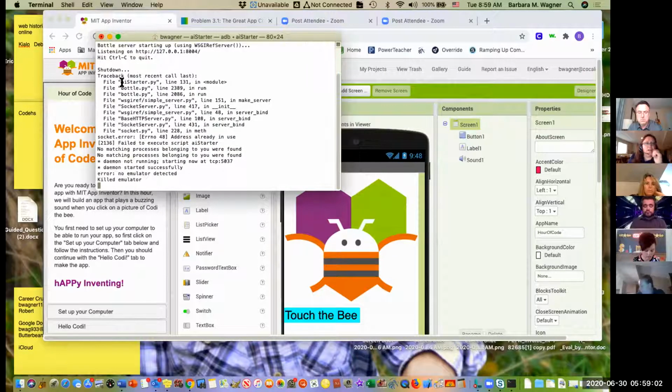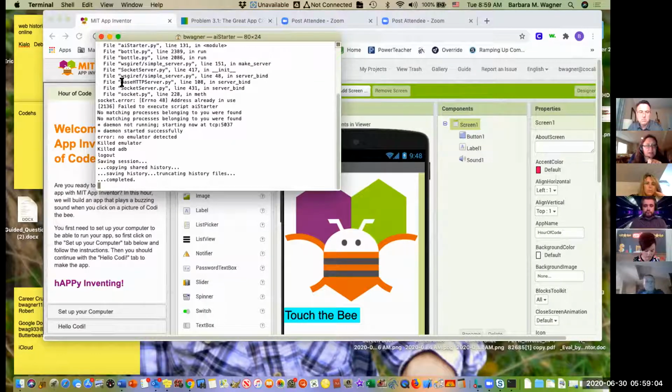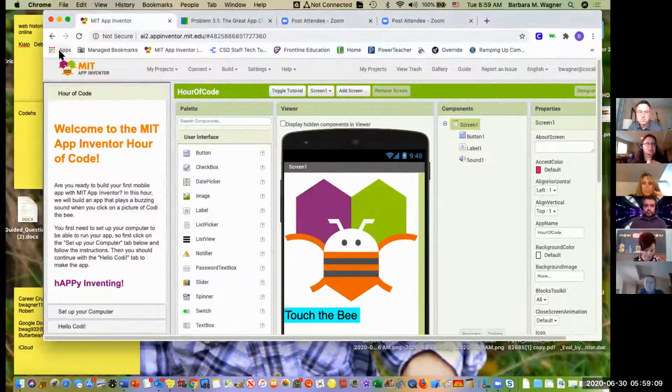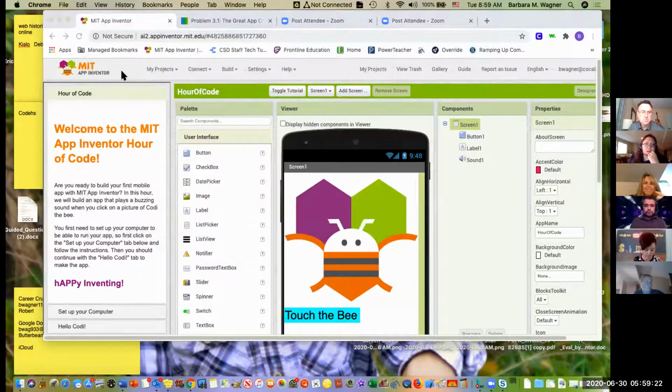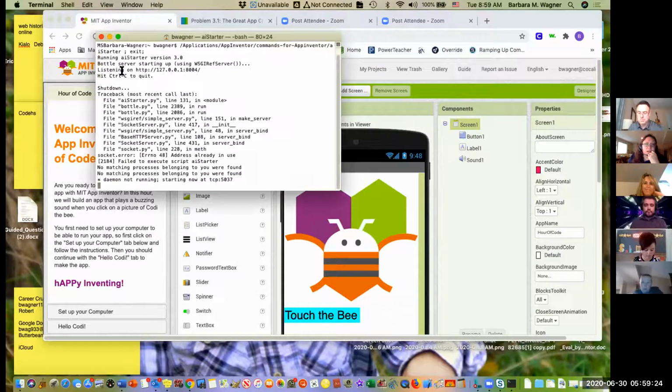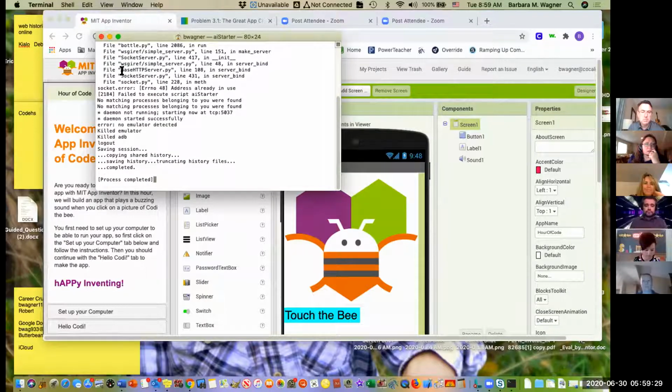Okay, hold on, something's not running. Killed emulator, killed AB logout. Okay, so did you quit it again? You did. Okay, I would bring it up and fire it up one more time. Like I said, sometimes you have to do it a few times. That's interesting. Okay, now it says completed. I think it solved its problem. So now I would go and try it again.